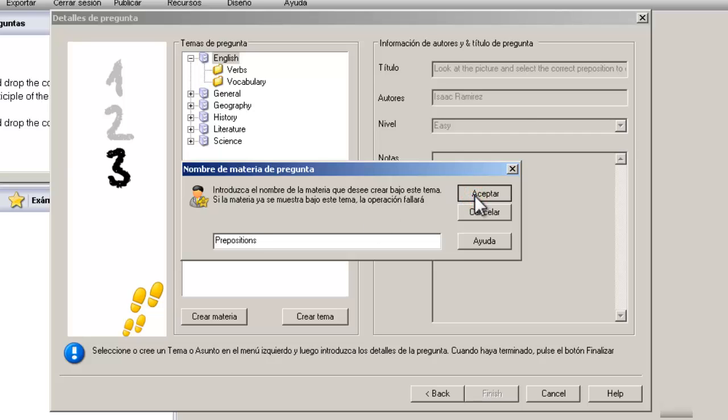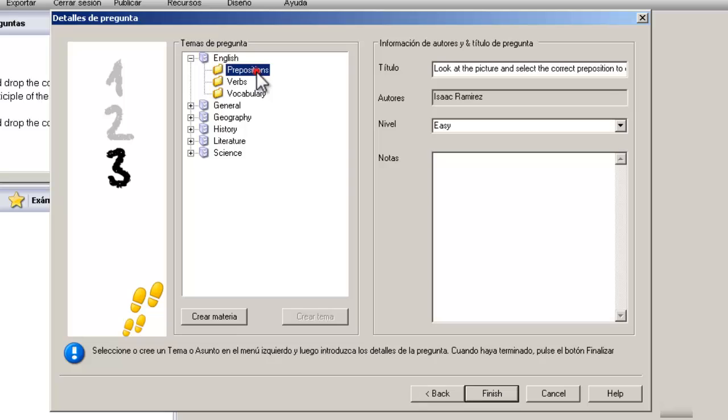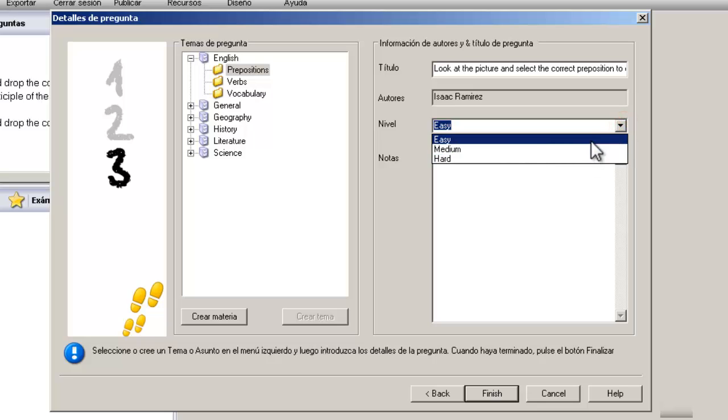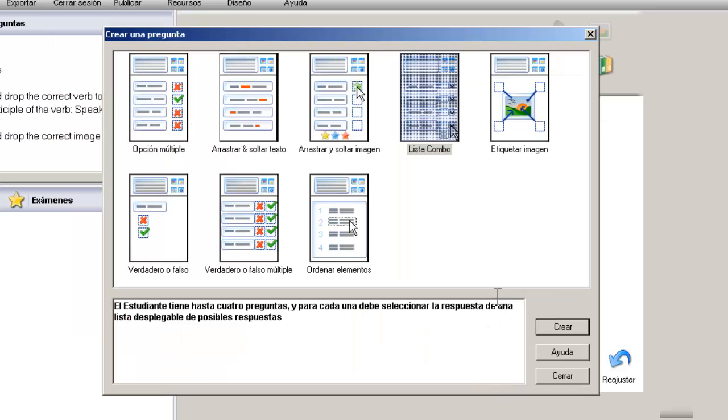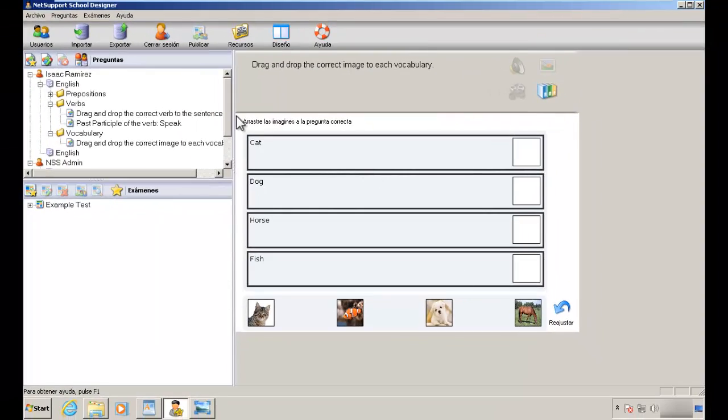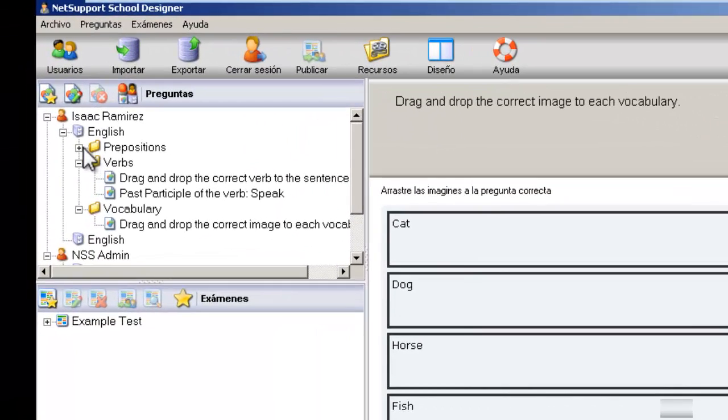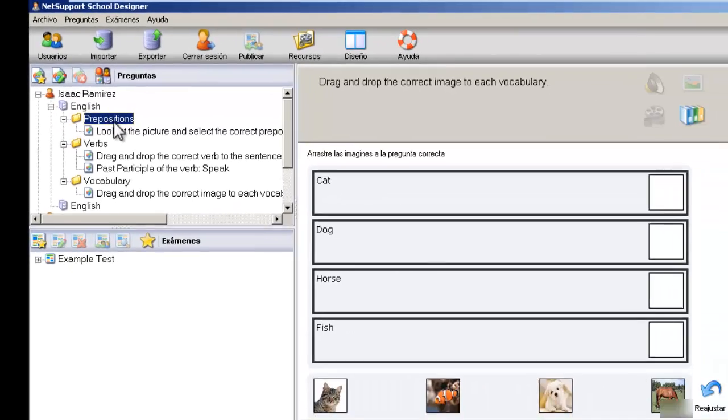Let's click on OK. Let's select the new subject. Remember the title, the level. This level will be easy. Some notes, and click on finish. Very good. Now click on close, and let's look for our new question that is here, prepositions.